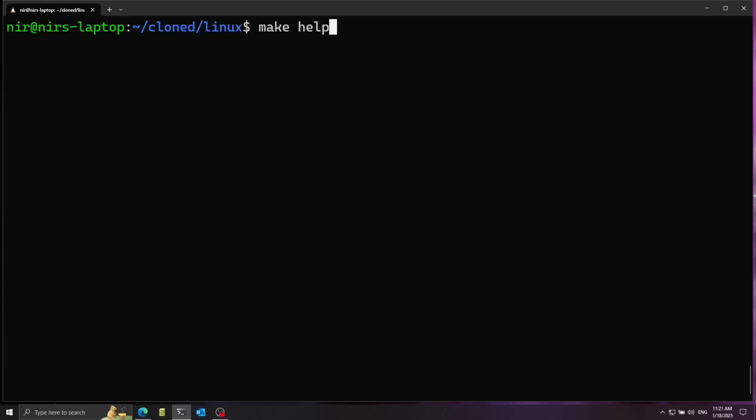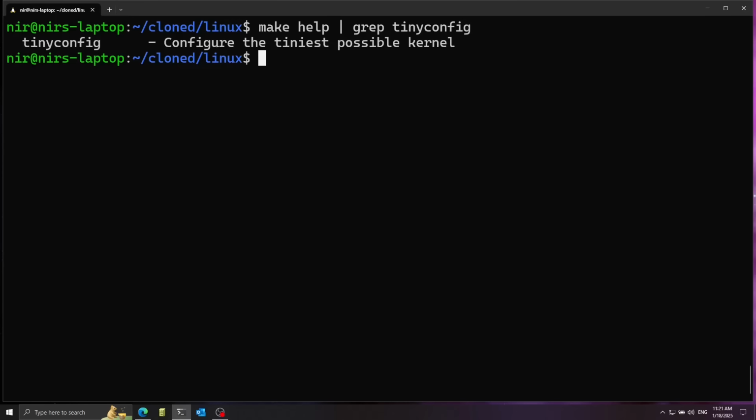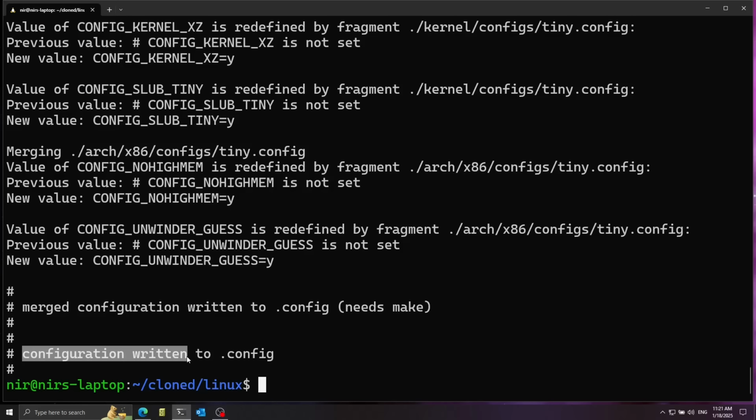I'm going to look specifically for an option that is called tinyconfig. You can see that this configures the tiniest possible kernel. So this is going to be the base of what I'm going to use. And to use this, I'm just going to run make and then tinyconfig. Now you can see the configuration is written.